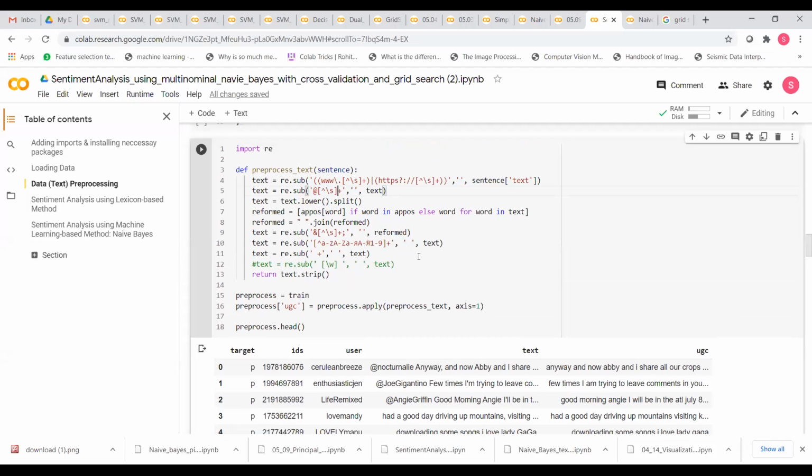For example, let's say "@John is good." We are not concerned about John, the noun part of it, or whom it is pointing to, but rather "is good," the content that comes after it. So our task is to remove the @ symbol along with the noun present after it. We don't want the name of the person being tagged, but rather what is being said about the person. That's the reason we are removing the @ symbol too.